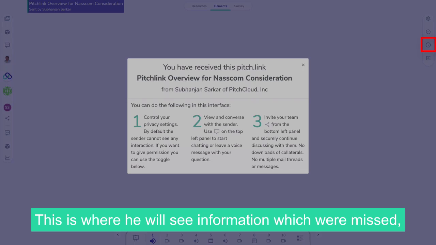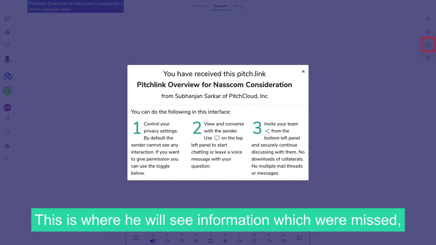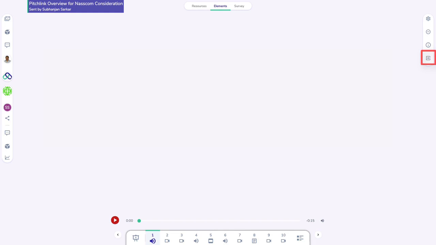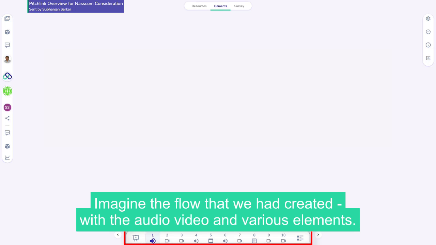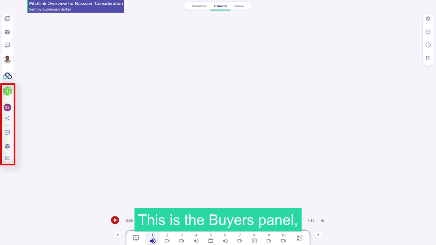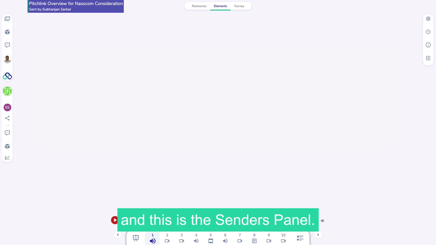This is where you will see information which you have missed, and later you will see the guides that you can watch, and this is to exit. This is the pitch flow. Imagine the flow that we had created with the audio, video and various elements. This gives the entire narrative. This is the buyer's panel, and this is the sender's panel. So we sent it from Pitch Cloud.